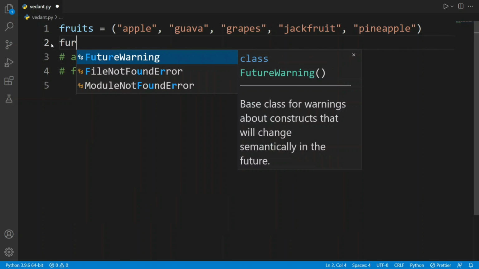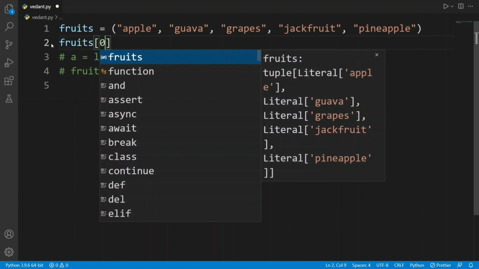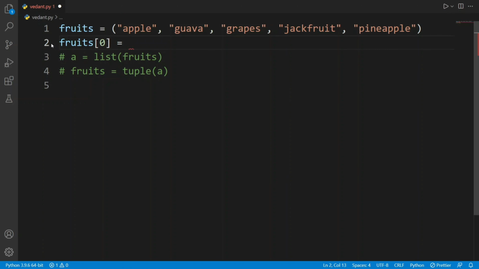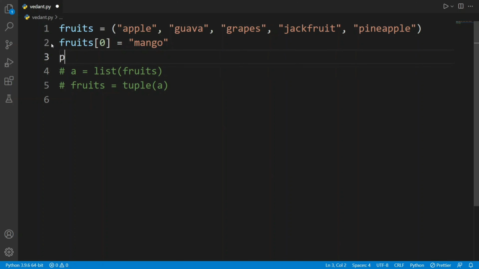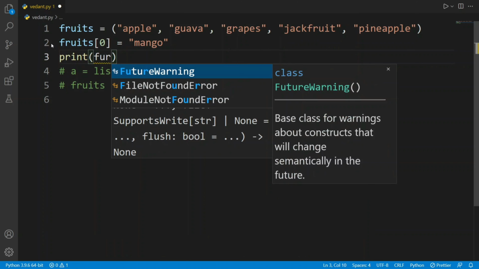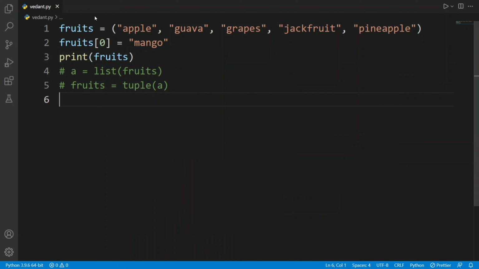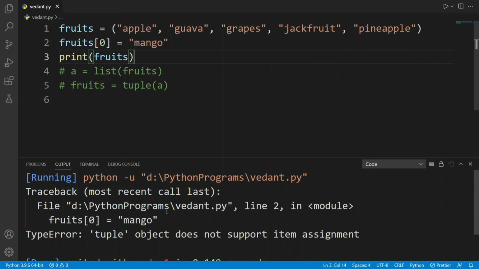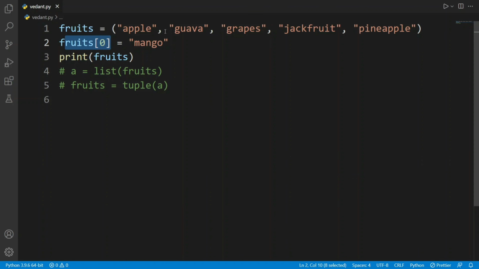So if I will try to access this first element, and if I will try to change this first element with, let's say, mango, then Python will give me an error. Okay, so let me print these fruits now. Okay, so now I have tried to change the first element with mango. So this apple should be changed with mango, but it will not, because lists are mutable and tuples are not. So that's why this syntax is supported in lists but not in tuples.